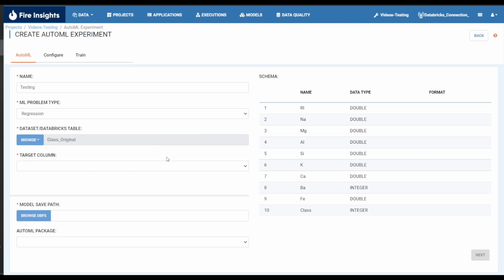Next, we need to select our target column, or the column to be predicted. When an AutoML experiment runs, it also saves its model to the DBFS, or any file system that you have installed. So we need to show it the save path which we want.